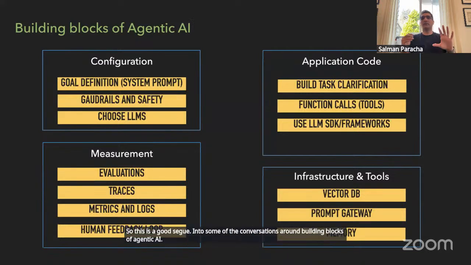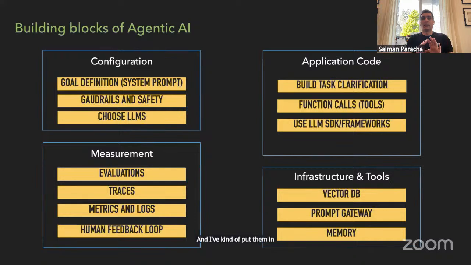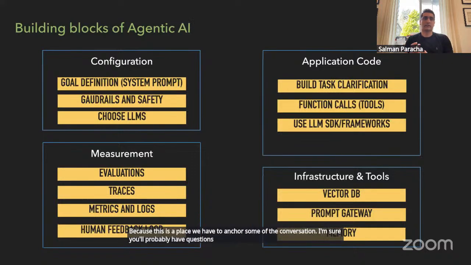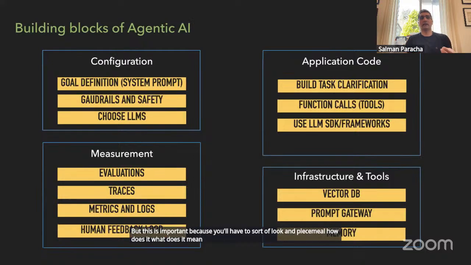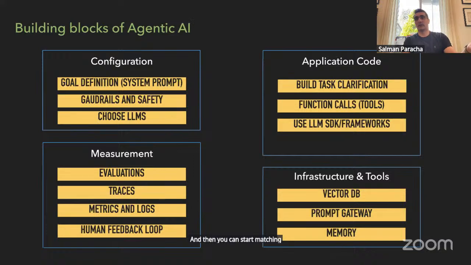And I've put them in four buckets. We'll talk about them at length because this is a place we have to anchor some of the conversation. I'm sure you'll probably have questions based on this slide as well. But this is important because you'll have to look piecemeal at what it means to now build agentic AI when you have seen the patterns and the use cases. And then you can start matching, saying, what do I need to be able to accomplish that?